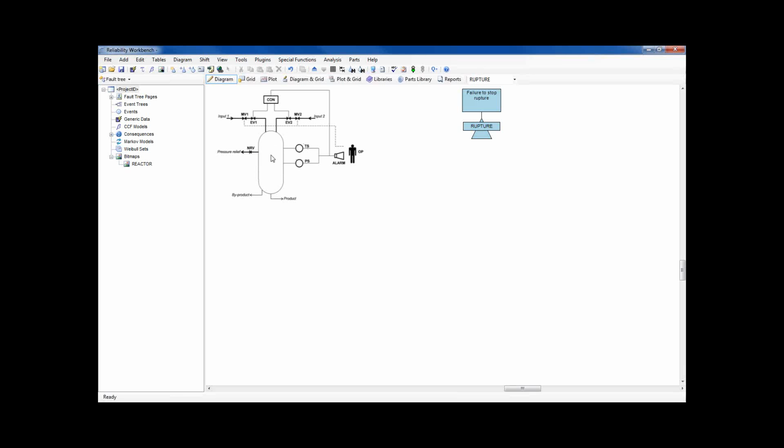I want to ask, what are the immediate causes of the system to fail to stop the rupture? Well, one of the immediate causes is the failure of the pressure relief valve. So let me add that as a basic event. And the other cause would be if the inputs remain open. Both of those things have to occur in order for the rupture to occur. So I'll add a new basic event and a new gate for those two things.